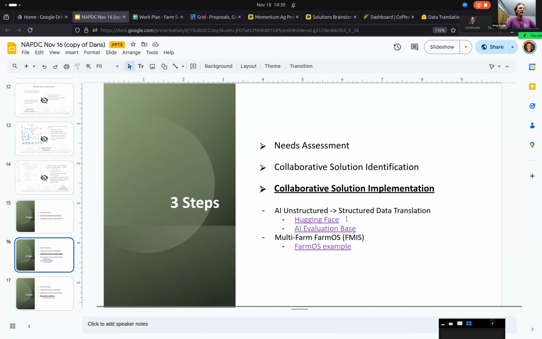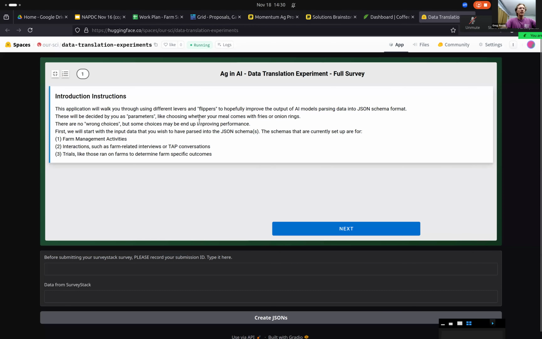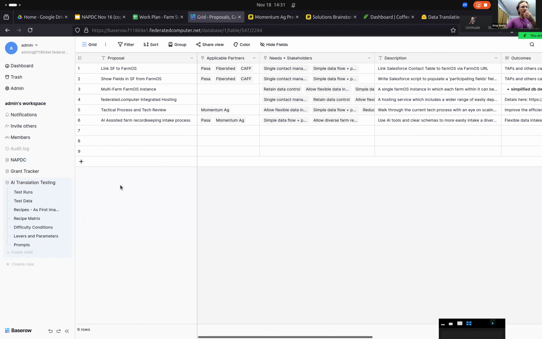So in the case of the unstructured AI, we set up a space on Hugging Face. Hugging Face is a place where you can run models and create model workflows, because AI, as much as we'd like to think it's magical, is just programming, but weirder. The hard part is taking unstructured data and figuring out how successfully it can become structured in a whole range of situations.